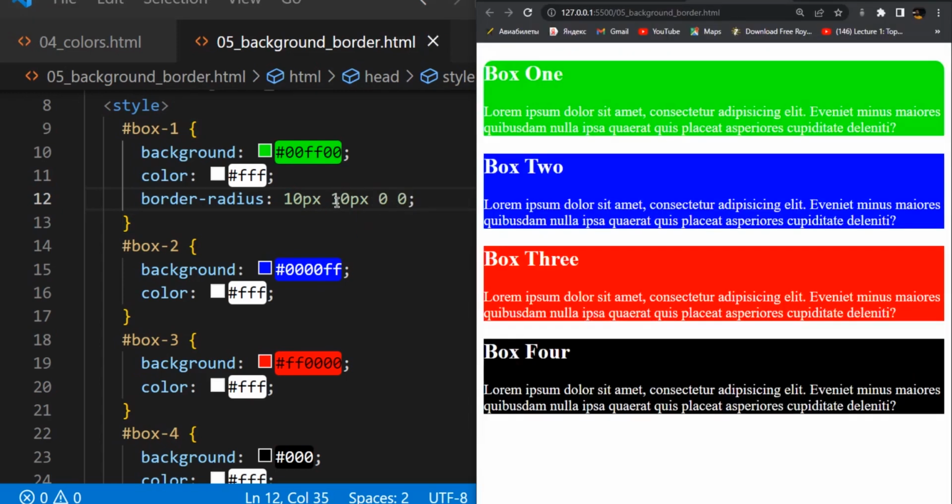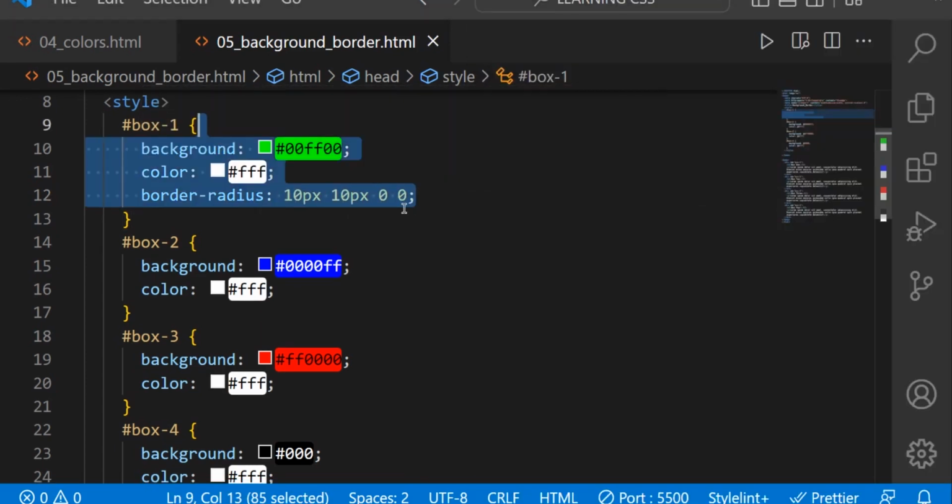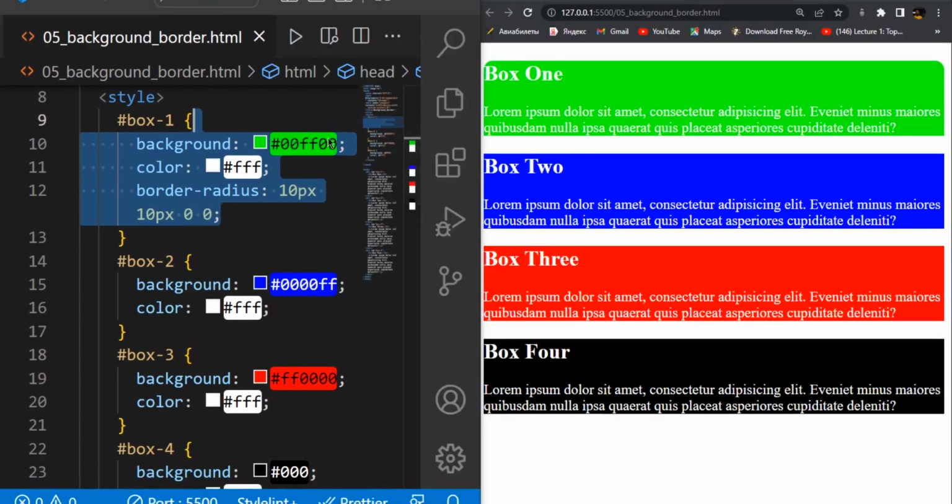If I do 10 pixels, and then say 0, 0, you see that only some of the edges are curved, and these two edges are actually not. I'll explain all this in class.